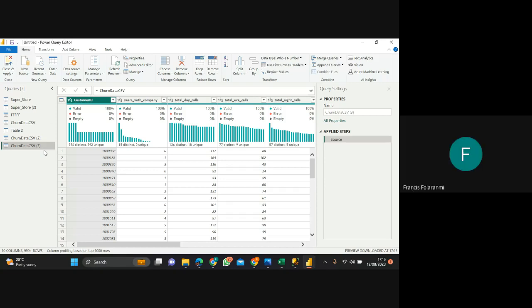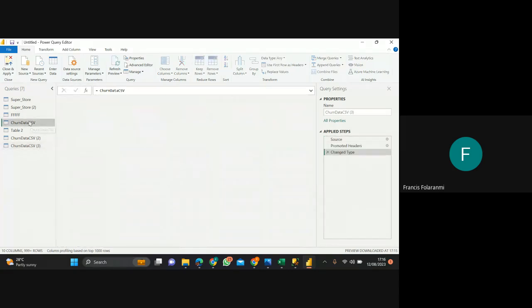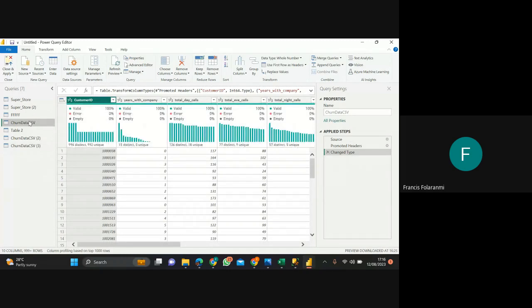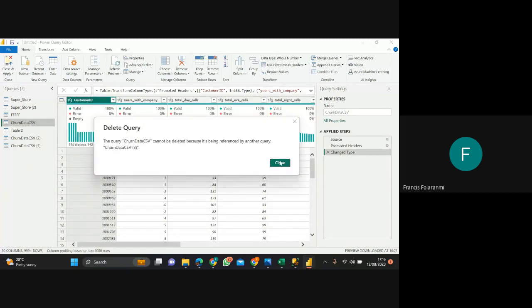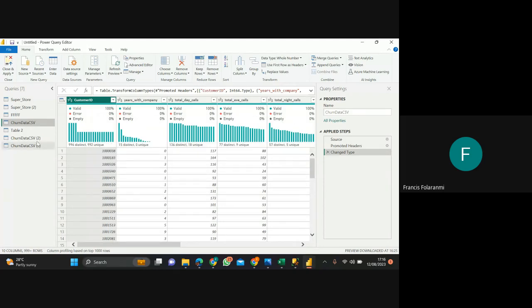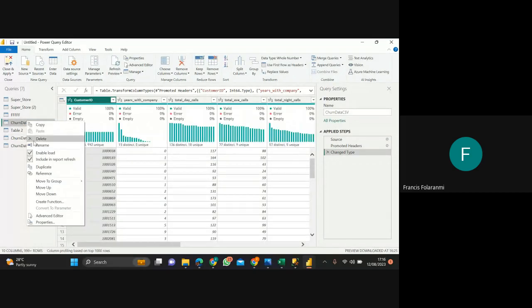Okay. So let's not forget that I did duplicate and I also did reference. Now I want to delete their mother, which is this churn data. If I delete this churn data now, nothing will happen to 2, but something will happen to 3. Didn't I delete? I deleted now. Okay, so I'm deleting this churn data table.